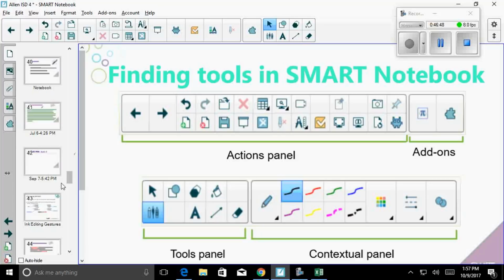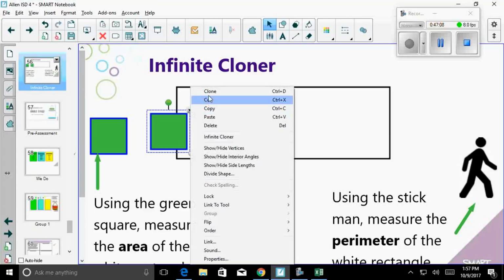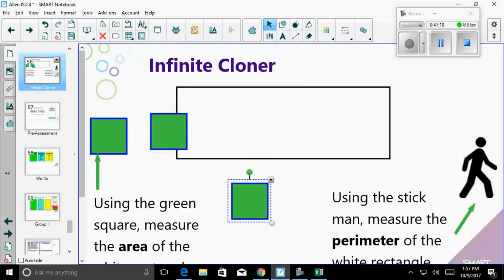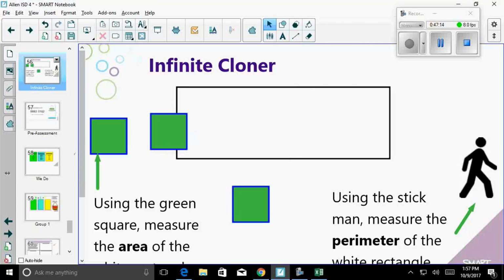But if, for instance, in this activity, I wanted to clone this square as an infinite cloner so that they could keep working to fill in this box. So right now it's just a square, but if I click down here, I can clone it, and now I have two, right? Or I can click on this square and I can do infinite cloner, which means it's never going to end.